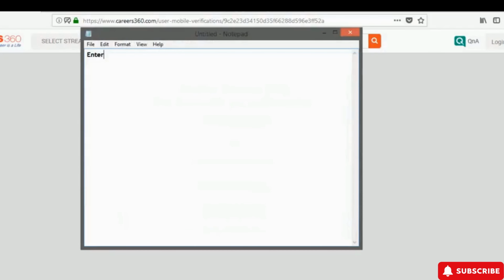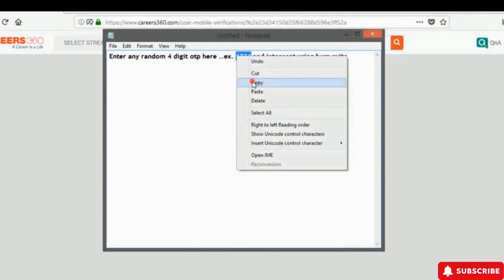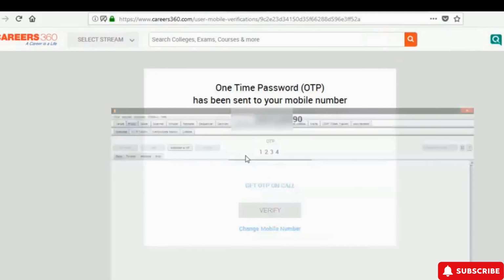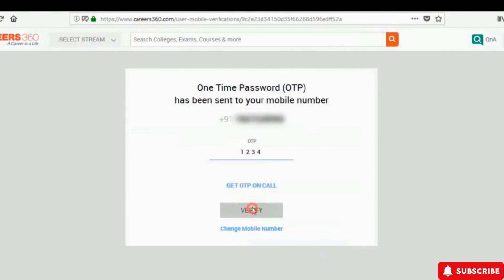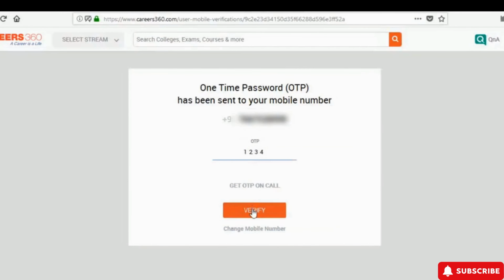What we'll do, we'll enter any random 4-digit OTP, let's say 1234, and intercept our request via Burp Suite. Let's enter this only. Let's turn on the intercept. It's not verifying. Let me enter again. Yeah, now let's verify.